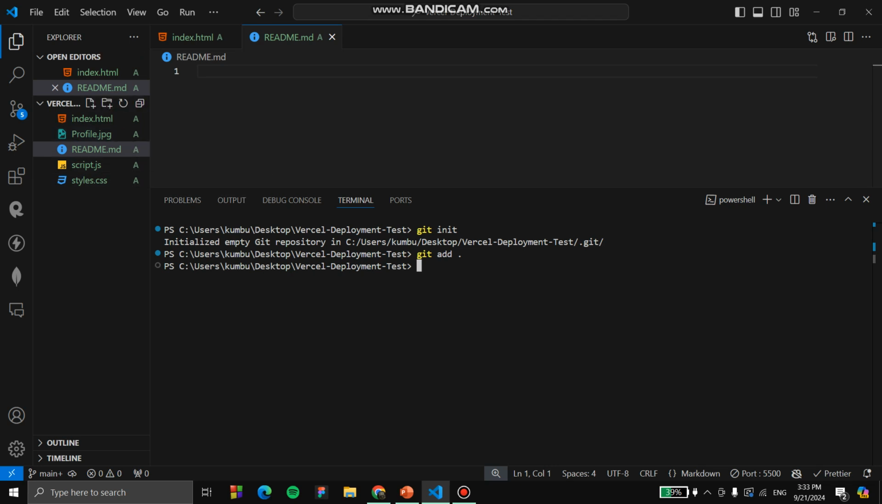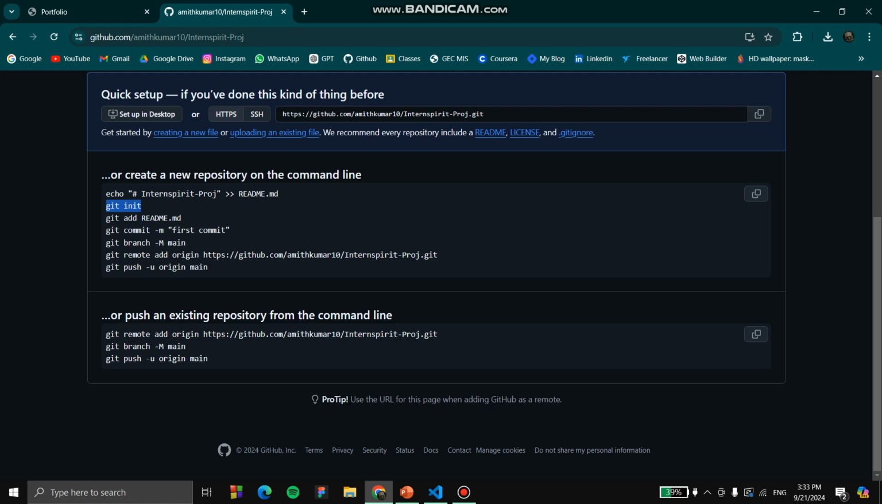Okay, but it is not yet pushed. It's just added. But if you wanted to add just one file, then instead of writing git add space dot, you have to write git add space file name, index.html, like that. Okay, if you wanted to push just one.